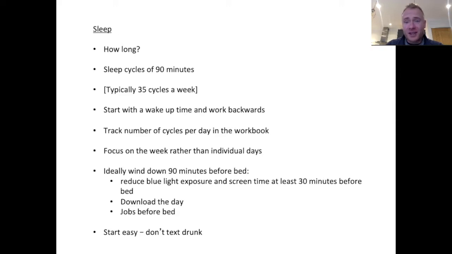Lighting in the house. Don't turn on loads of bright lights. Ideally, dim down the light, stick to the least amount of light, especially in the last 30 minutes of the day. So lighting in the house is very important.